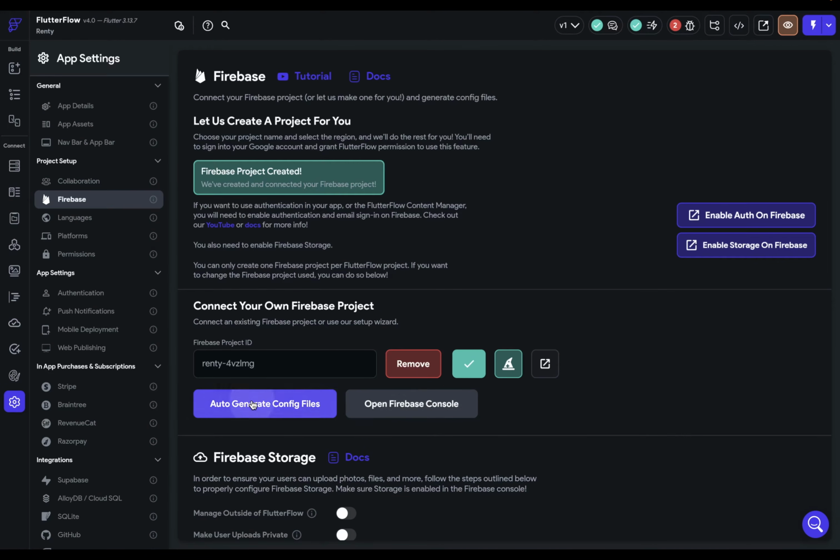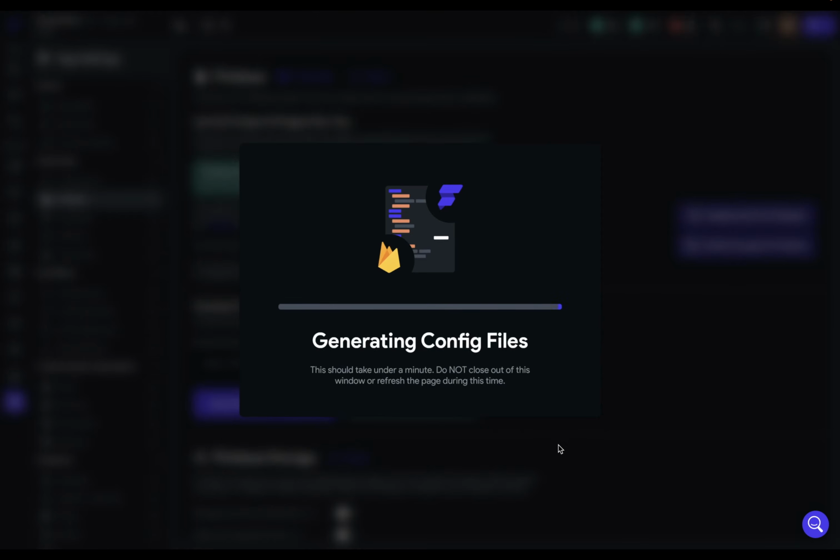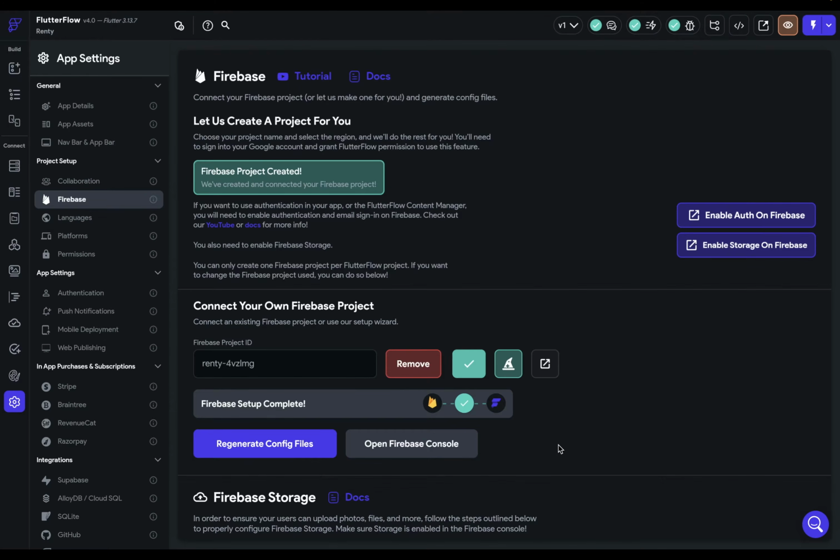Next, we need to auto-generate our config files. This will just auto-generate keys that FlutterFlow will need to communicate with Firebase. Great, we're all set up, and you can see those errors went away. Beautiful. So our Firebase project is set up, it's connected to FlutterFlow. Now we need to get some data in here.